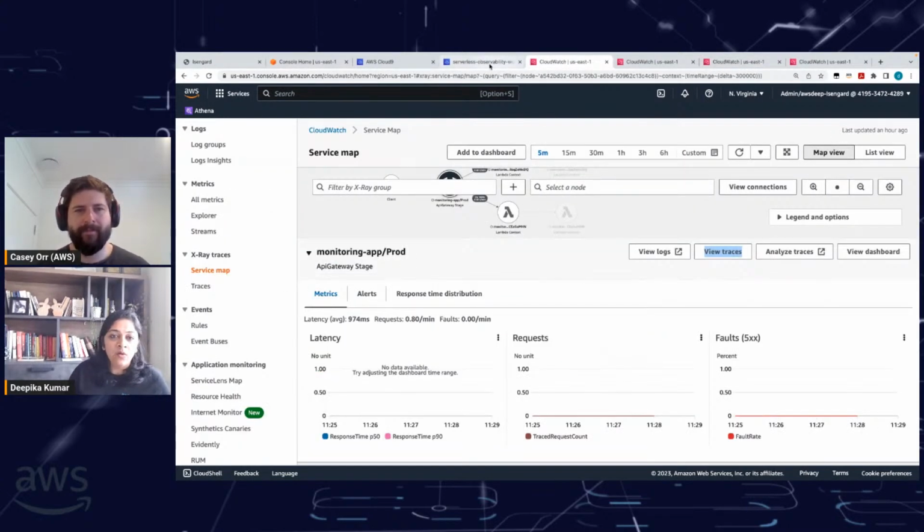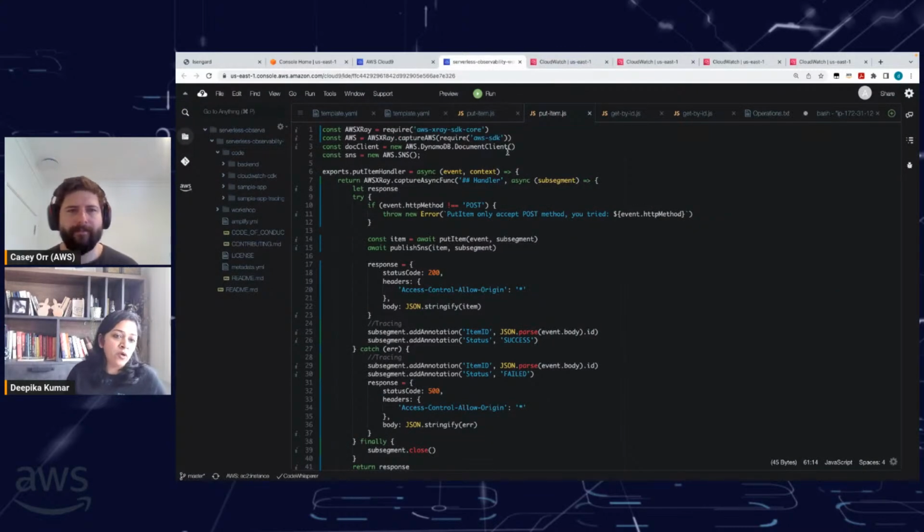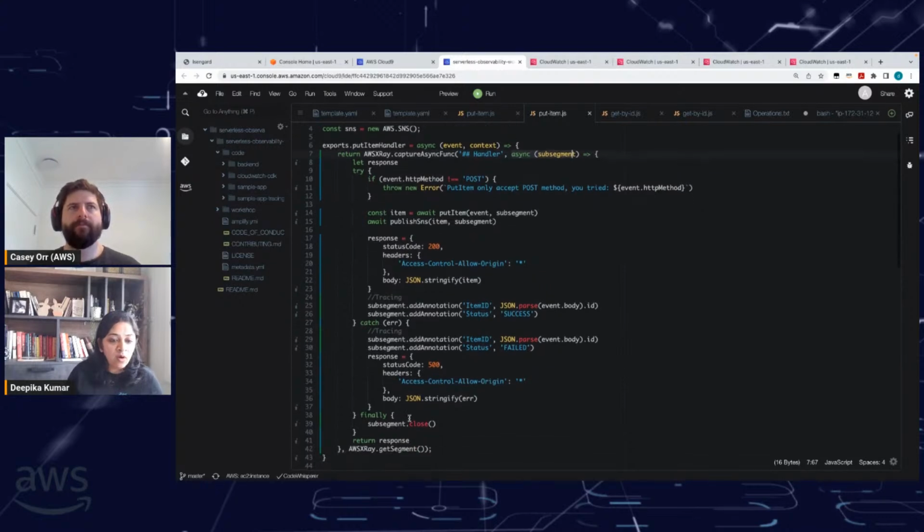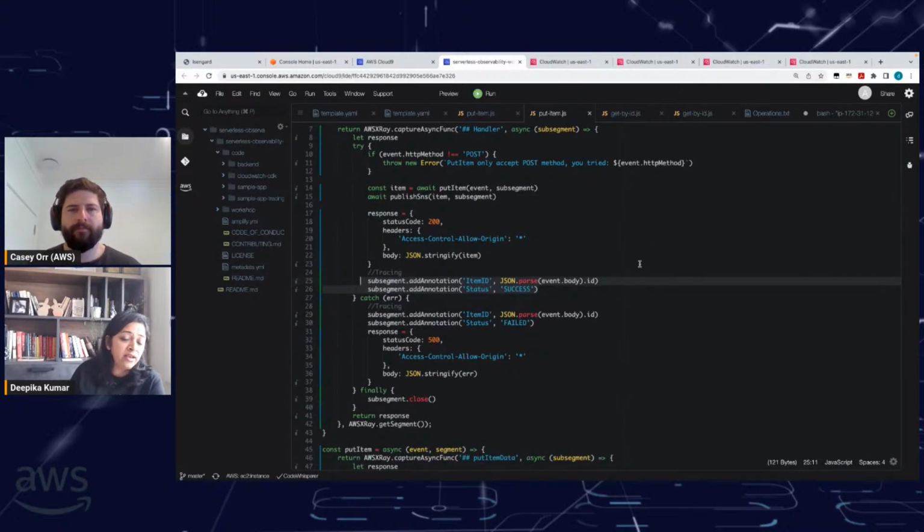So that is the simple application. Now if you look at my second service, that's where I have added more instrumentation. I have added the X-Ray SDK, which is capturing all the service calls made from this Lambda function. Here I'm wrapping the function code into a subsegment and closing the subsegment. Into that subsegment, I'm adding annotations: the ID of the item and the status, whether the request went through successfully or failed.